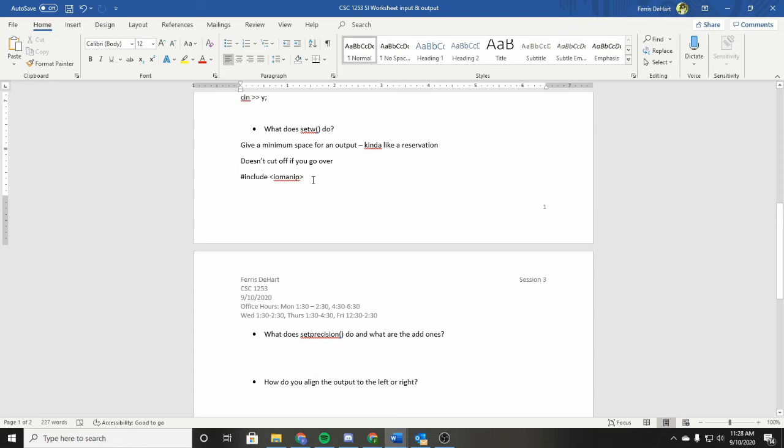Okay. So the next question I have is, what does setprecision do, and what are the add-ons? So, okay, setprecision, let me say, also uses iomanip. I'm just not going to put it in the include right now, but so y'all get it. So setprecision.